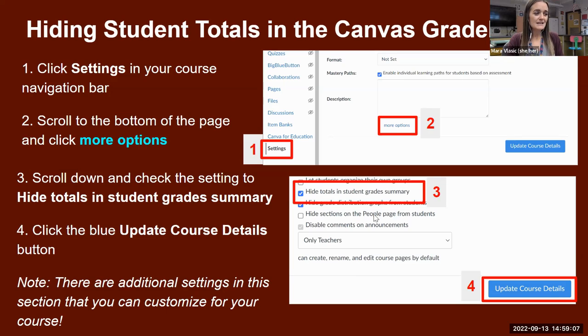There's a couple extra settings in here if you want to look through them and modify them for your own course based on your course. You can do that as well, but this is the one that we're really looking for, is to hide student totals, and clicking update course.